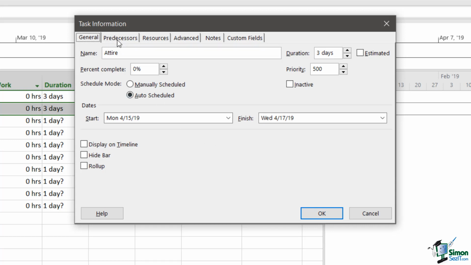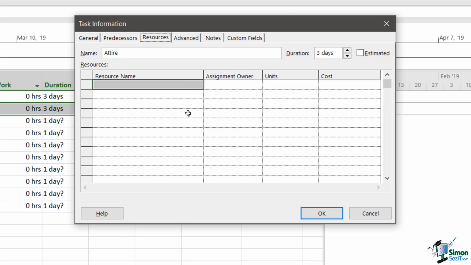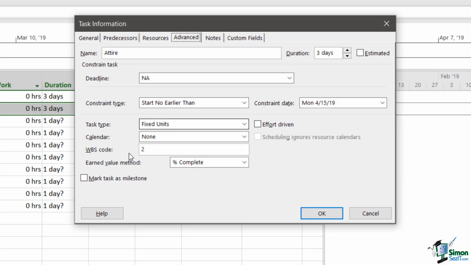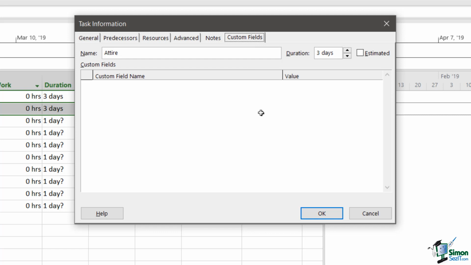So let's jump across and take a look at predecessors. What are this task's predecessors? Which tasks must happen before this one? Or which tasks in some way depend on this one? Which resources does it use? And there is also an advanced tab with information like deadlines, constraints, specific calendars to use, and so on. Virtually all of these we're going to be looking at during this course. We can also do things like record notes about the task, and we can even set up custom fields with custom information about the task. So that's the task information for that particular attire task.